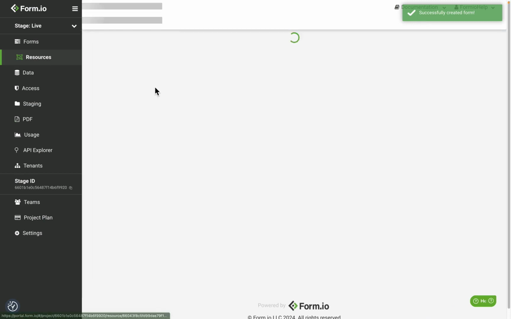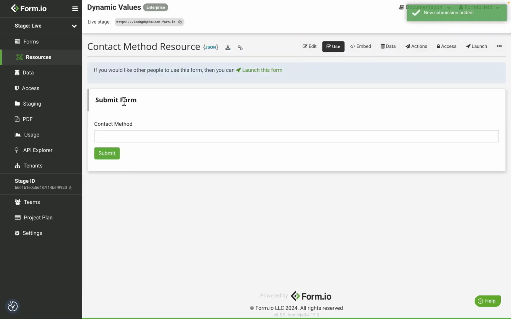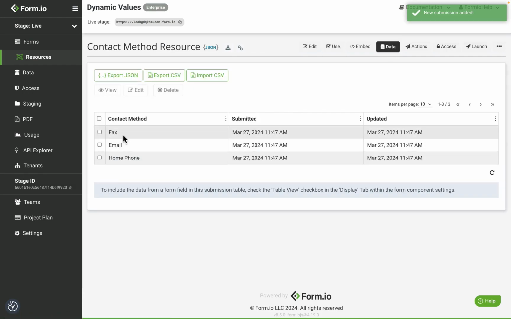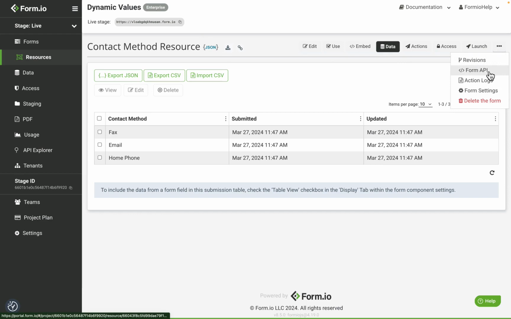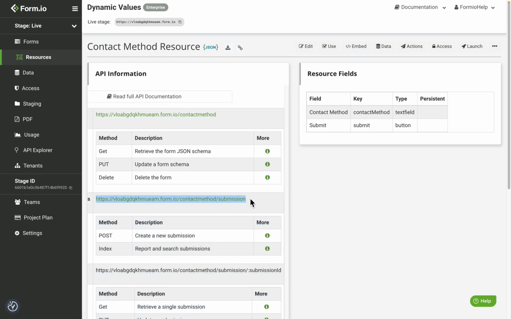And we're going to use the resource and make 3 submissions. Later on in this video, we're going to go back and update these values. So we now have home phone, email, and fax. With our submissions in place, I now need to grab the submission endpoint for the resource, which will be used as our data source URL. So I'm going to go to this More Settings button and click Form API and copy this submission endpoint.